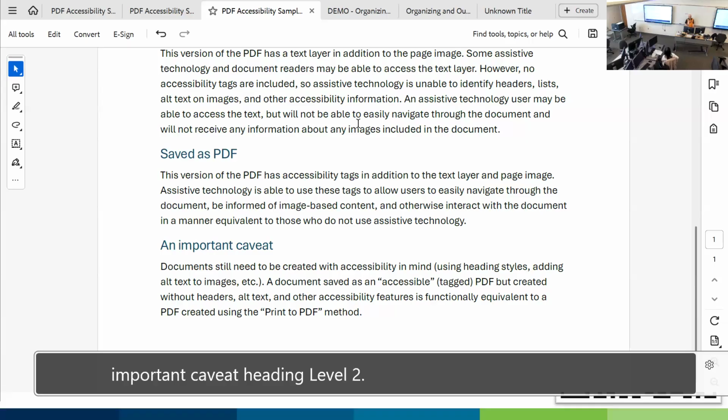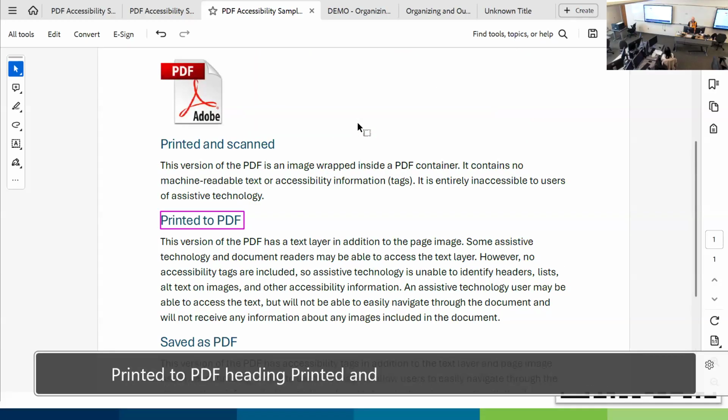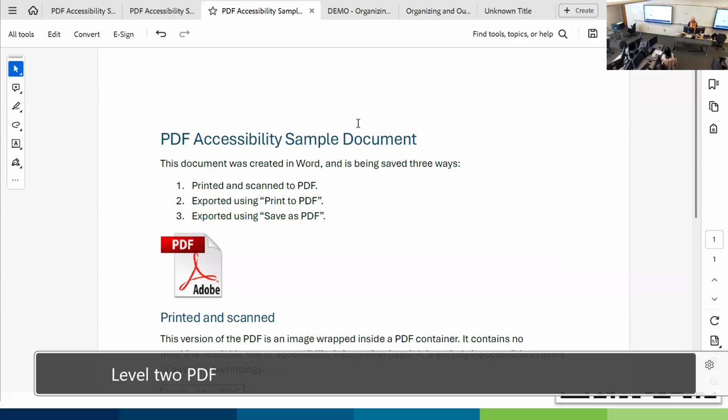So just as a sighted user can go through this document, we see the different font styles, the style, size, color. We can skim through visually and see, okay, these are the different sections of the document. With a well-formatted document, a screen reader user can do the same thing and use the H key to jump from heading to heading or backwards. Save as PDF heading. Printed to PDF heading. Printed and scanned heading level 2. PDF accessibility sample document heading level 1. So they can navigate through the document that way.